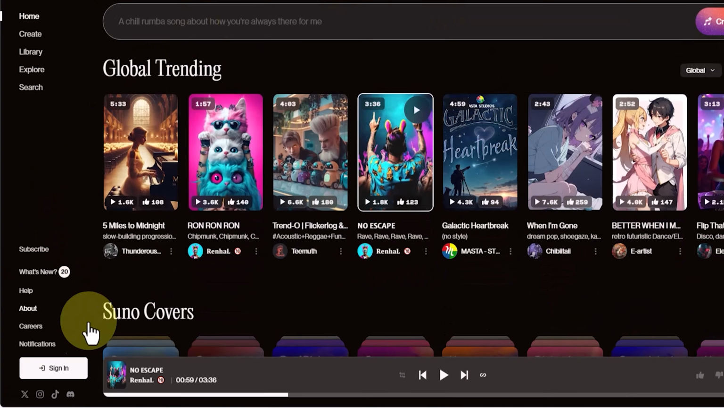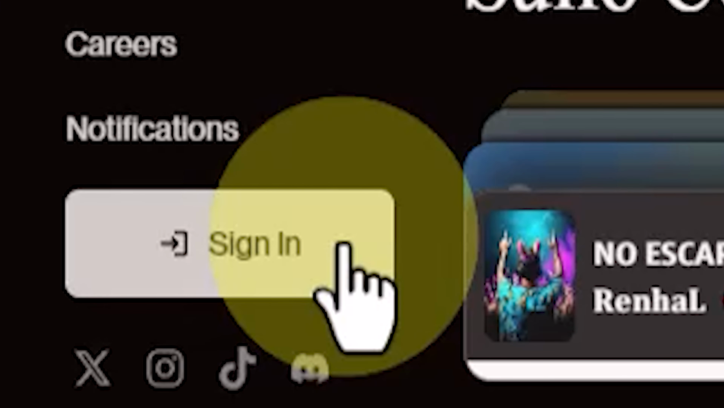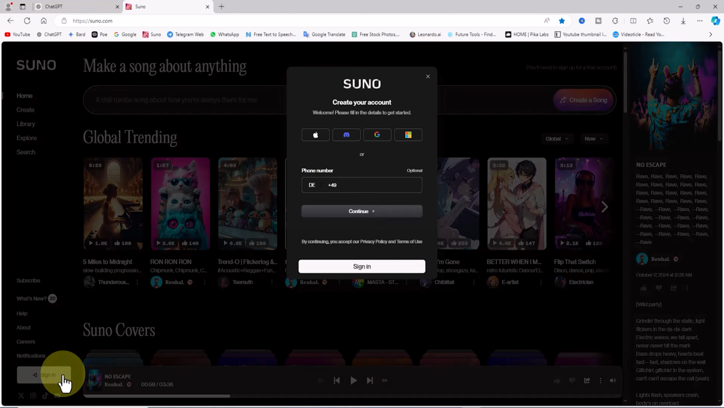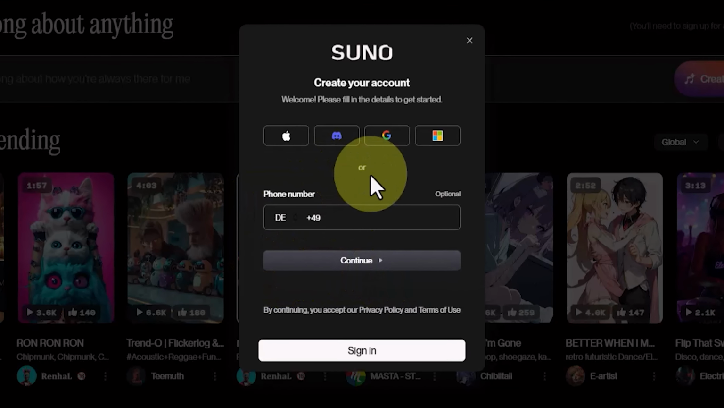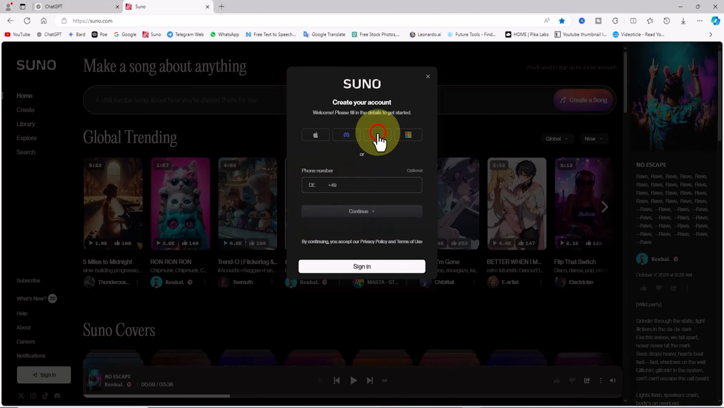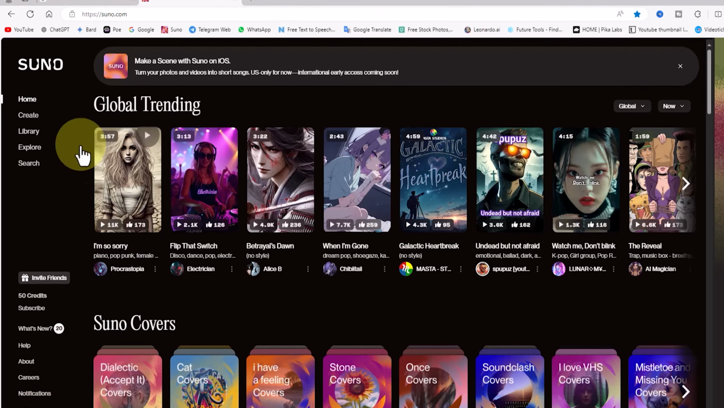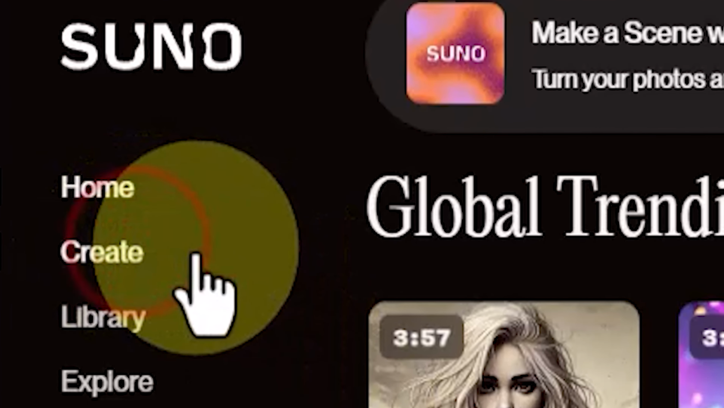To create an account, click the Sign In button in the bottom left corner. A window will open with options like Google, Apple, Microsoft accounts, or even a mobile number to register. I log in with my Google account. After logging in, we can access the user profile by clicking on the small icon located in the bottom left corner. To start creating music with Suno AI, click on the Create link in the top right menu.